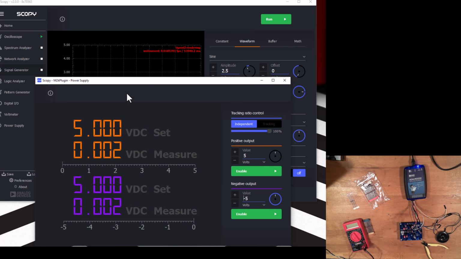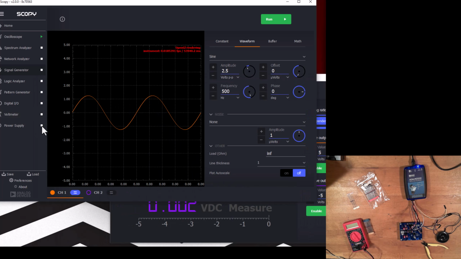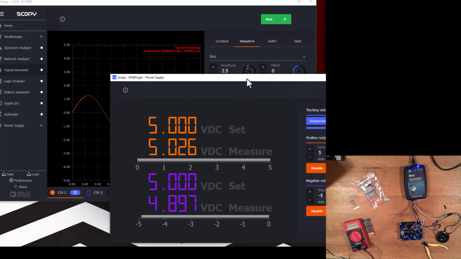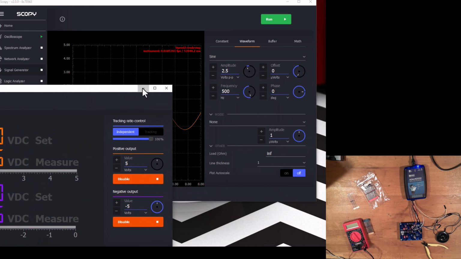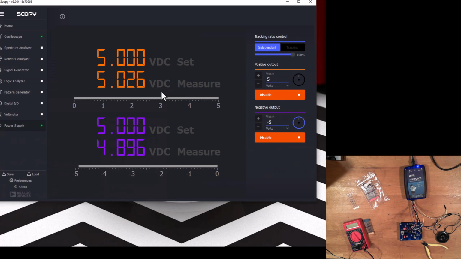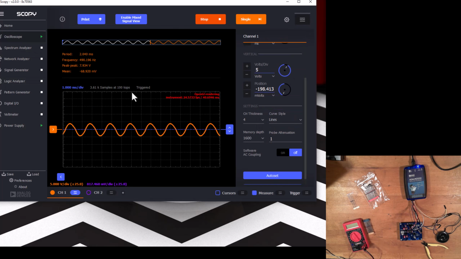And let's enable both of these, which we can do at the same time here. Okay, great. So here's our power supply all set. We'll get rid of this for now, and then let's go over to our oscilloscope. And sure enough, that looks like a sine wave, doesn't it?